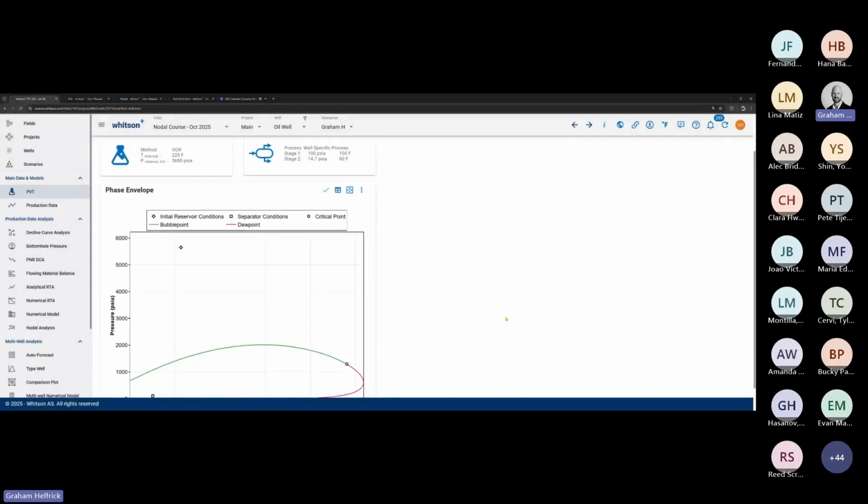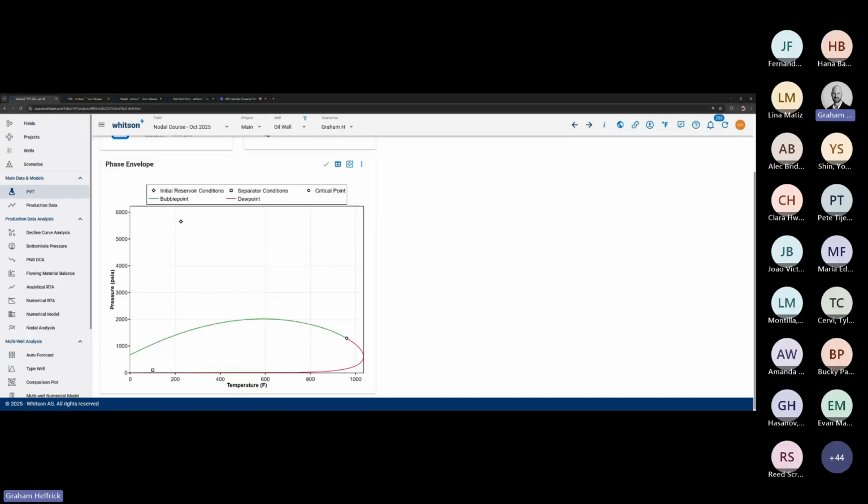So right now on the cloud, it just used the Peng-Robinson equation of state model in the background and used that to predict this phase envelope. So this is our initial pressure up here, 5,000 pounds, and it's predicting that our bubble point is around 1,400 pounds. Okay, now for this next step, you just have to watch.